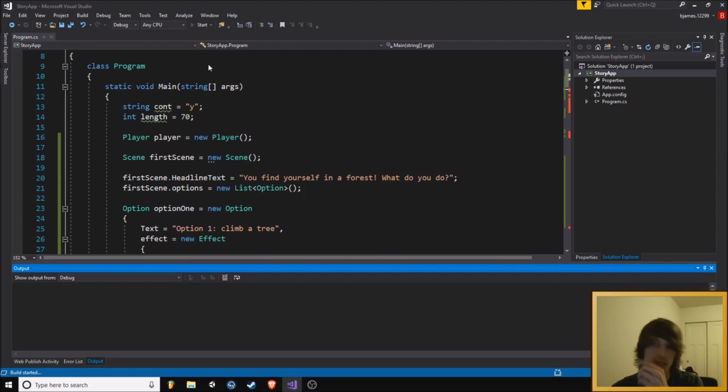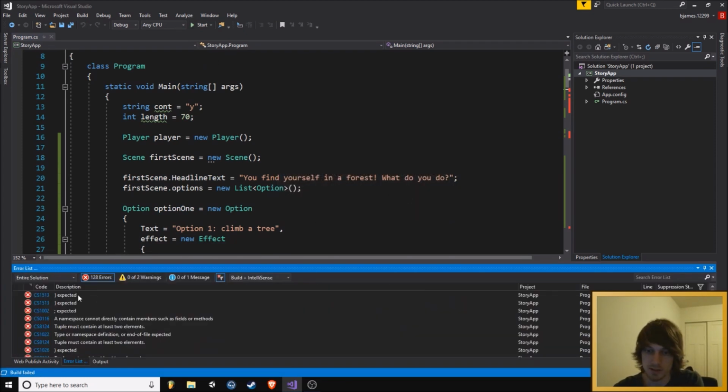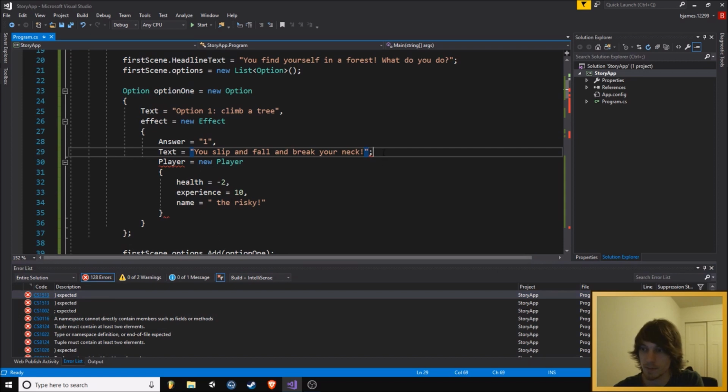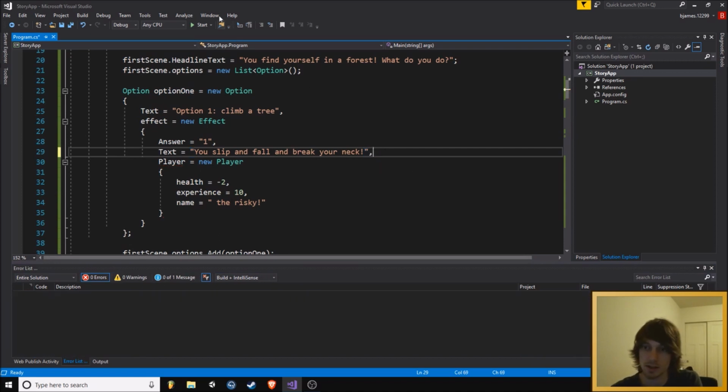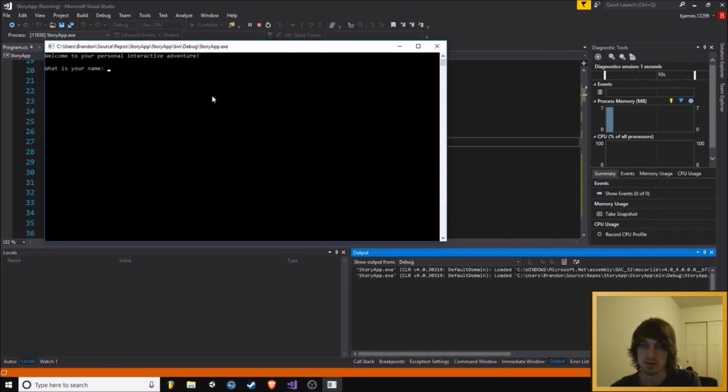All right, now we run it again. Oh, a build error. What is this? Oh, we missed something. Not semicolon, it's comma inside of these defined options and effects. So when you define the class, there are commas that separate, not semicolons, because they execute as one line.